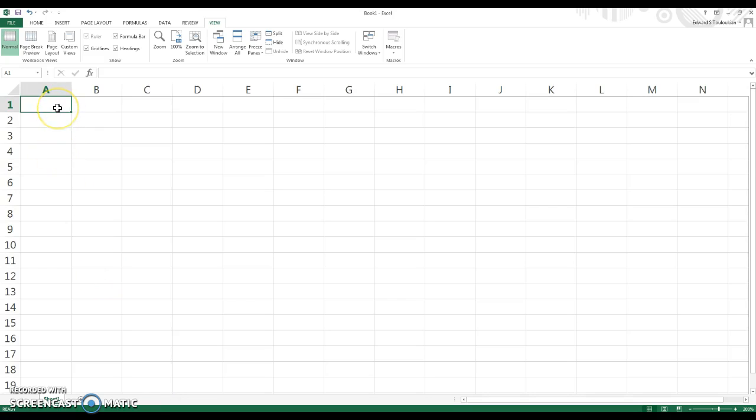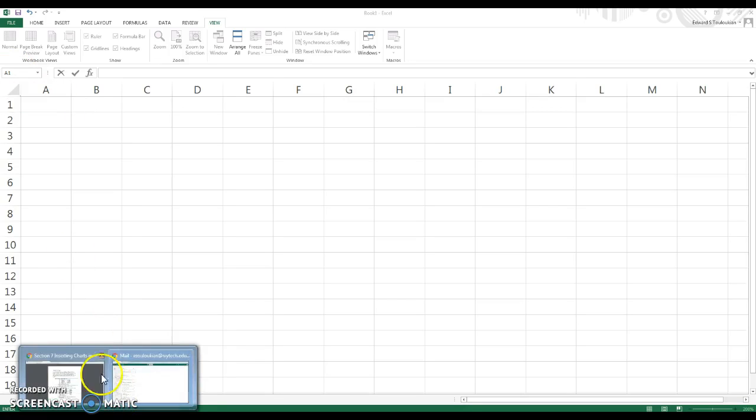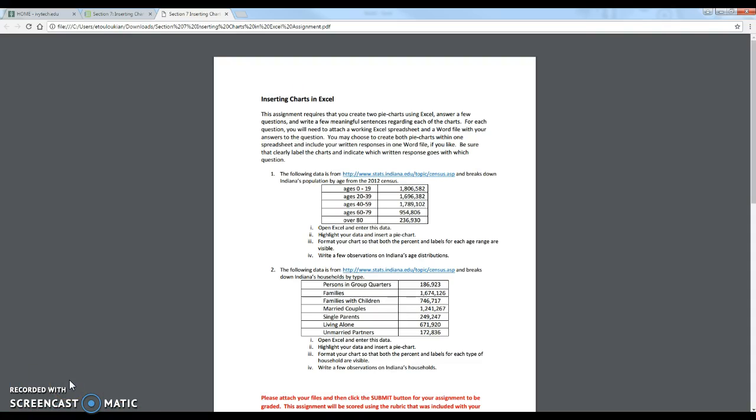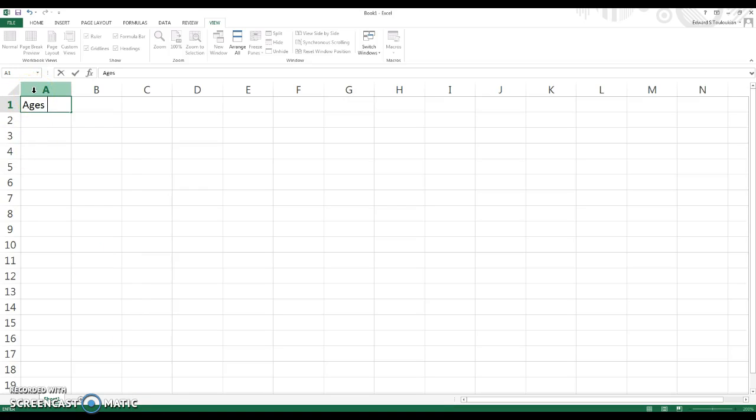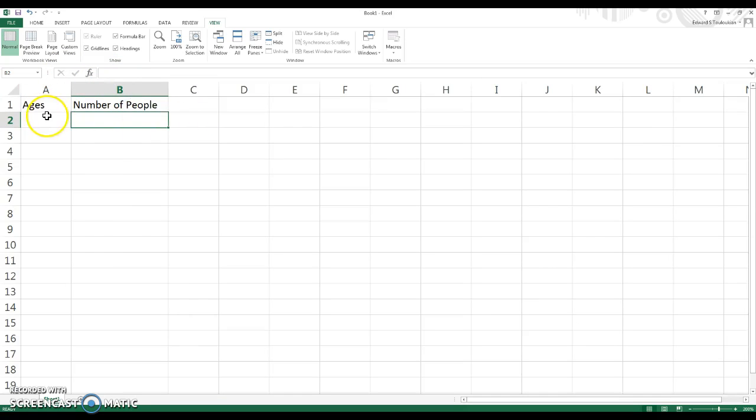Let's do that. Let me look at what it looks like again. Okay, they have that format. It's kind of weird, so let's do it this way. Let's just do ages, and let's do number of people. If it's too long, remember you can double click when you see the two arrows. Now make that bigger. Let's go 0 to, let's say, 20. We'll do 21 to 40.